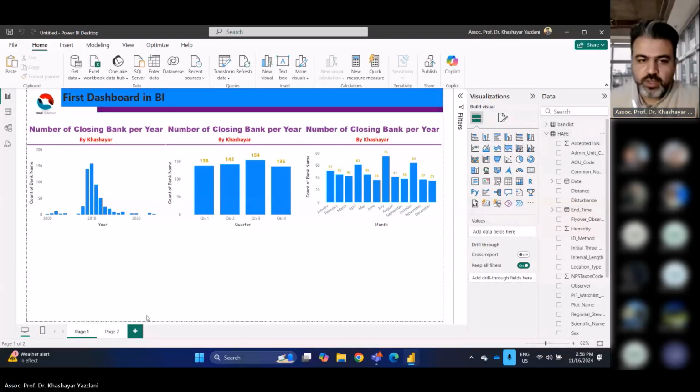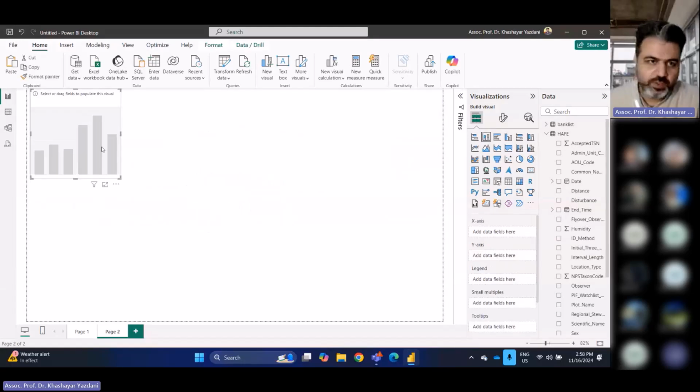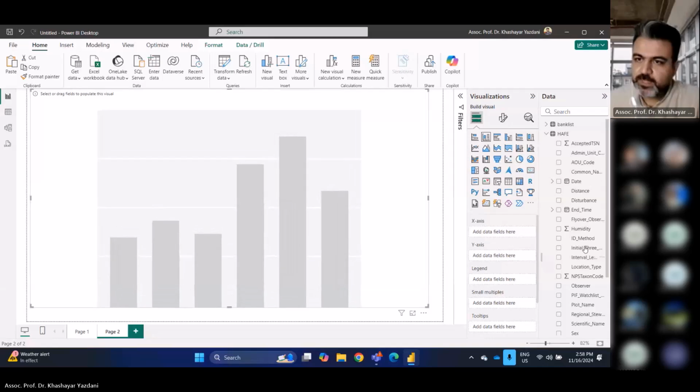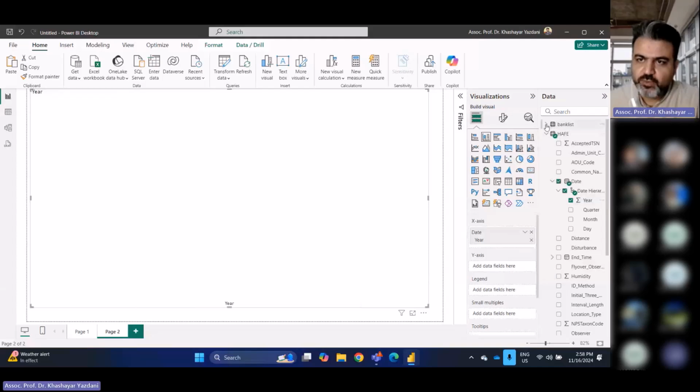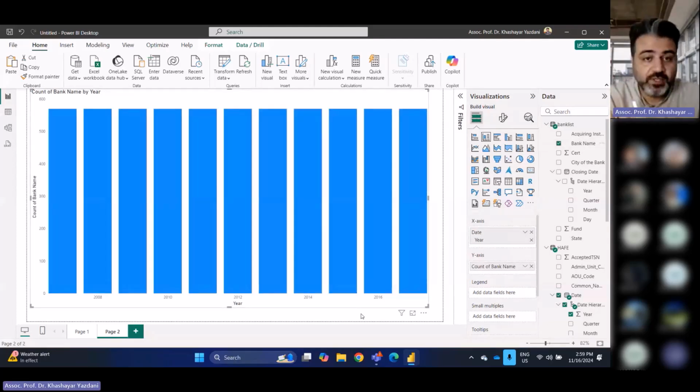Okay. For example, let me go to another page and open a new one. I see there is a date here. I select the year from here, put it in the x-axis, and go to the bank list and select the bank name from here in the y-axis. You see something, but this is not right. Why is it showing like this?